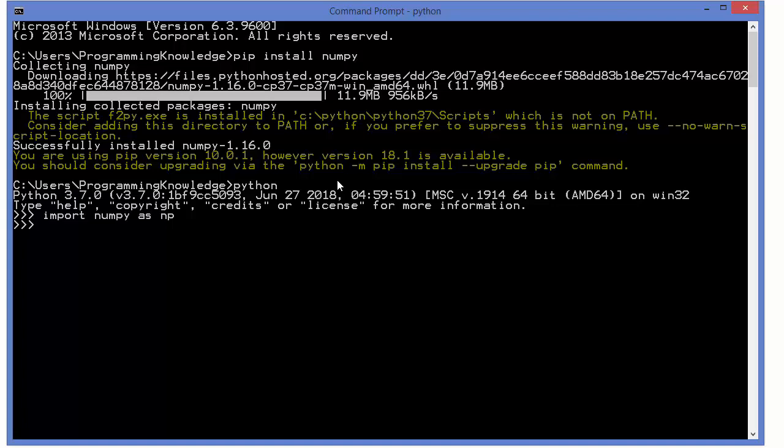Now let me give you a very basic example of converting a normal list into a NumPy array. Let me just create a normal list. I'm going to name it n_list, which stands for normal list, and then I'm going to assign some values to this list. Let's say 1, 2, 3, 4, 5 and 6.